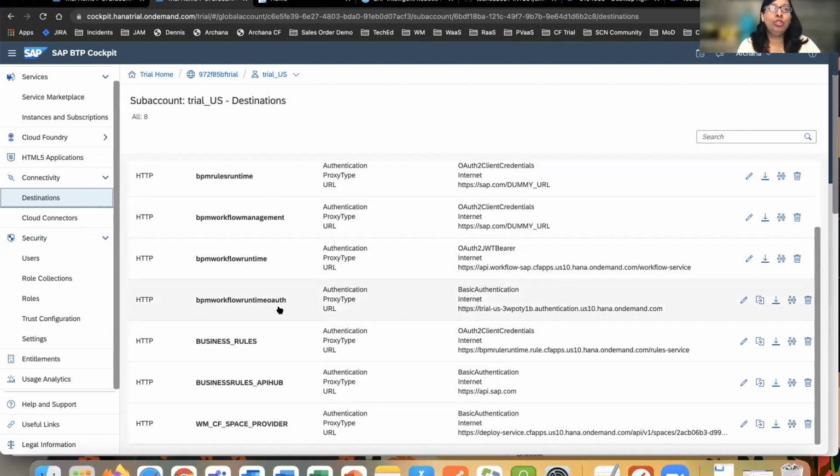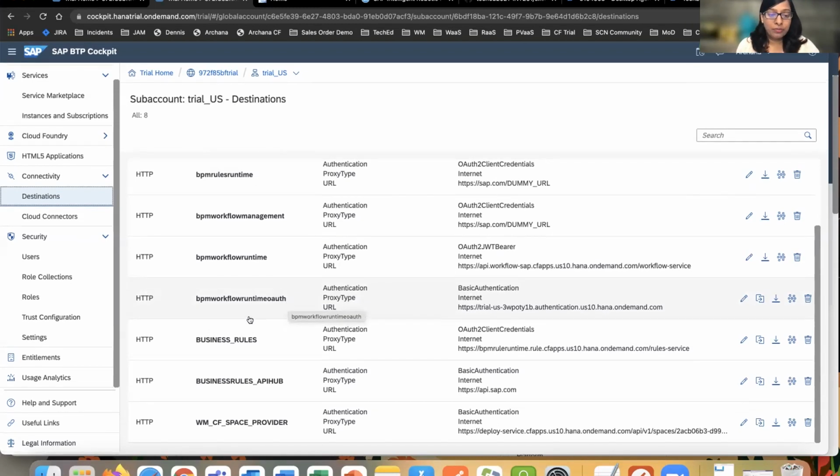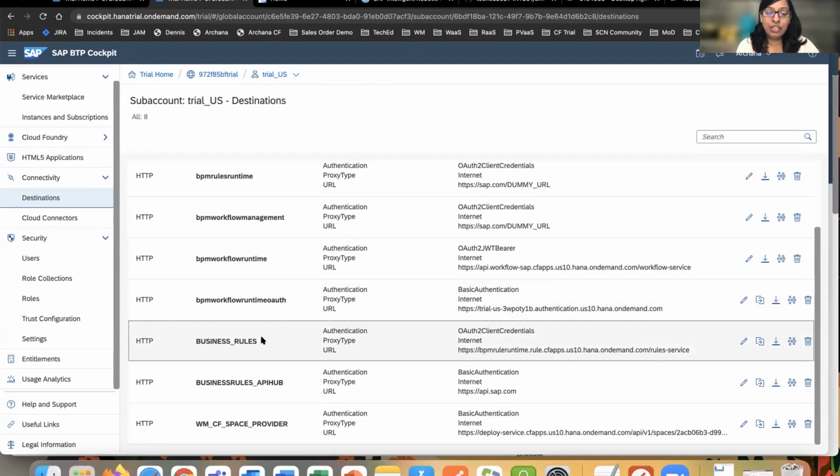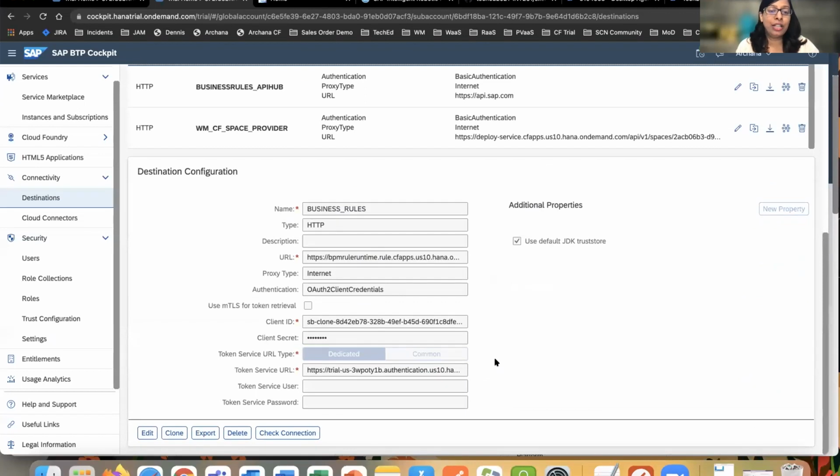In case you want to use principal propagation in your workflows, then this is a mandatory destination, and we have already created these destinations for you, again based on the service key of the workflow. Then the business rules destination, if you see, this is a destination that we create in case you want to call the business rules through API.